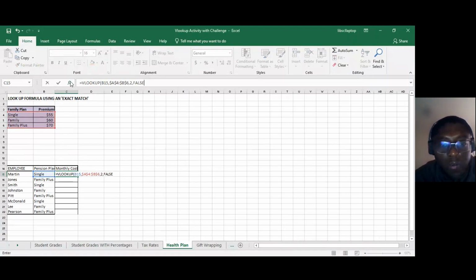But let's take a look at the function argument to see if we get it. Yes, we absolutely get it. But if you don't write false here, we get 70%. So we need an exact match here. So we write false and we get it, and we copy it down.